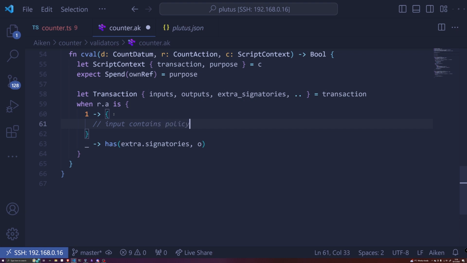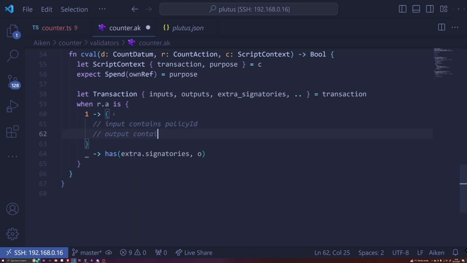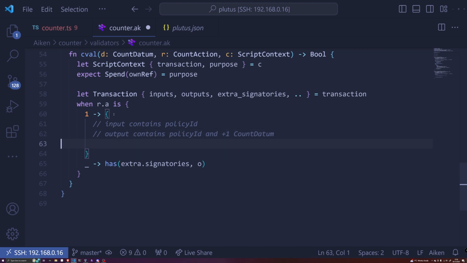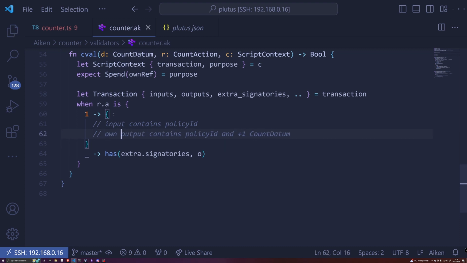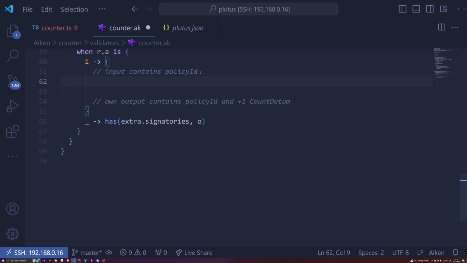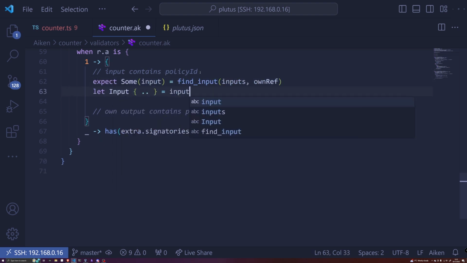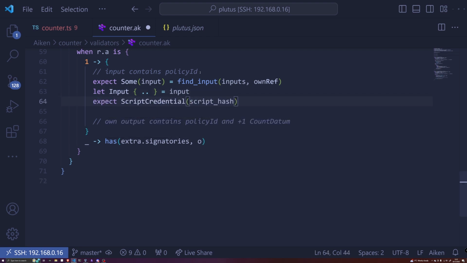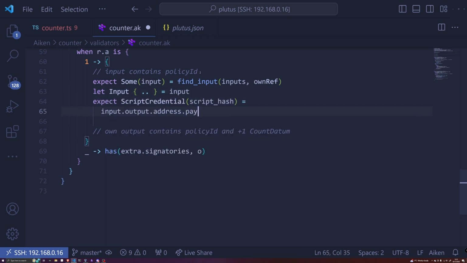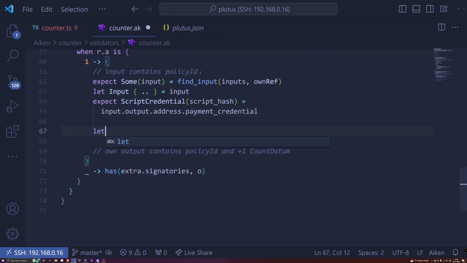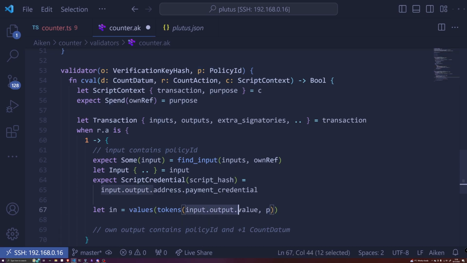So there's a couple of things that we need to check for that we already kind of know we need to check for. And that is that the input contains the policy ID and the output contains the policy ID and increments the count in the datum by 1. Oh, and we need to make sure it's our own output. So we're going to expect some input. We're going to find input with our own reference. We're going to get the fields from that input, and we're going to get our script hash by accessing the address payment credential field. Then we're going to say let in is values of tokens of input value with our parameterized policy ID.